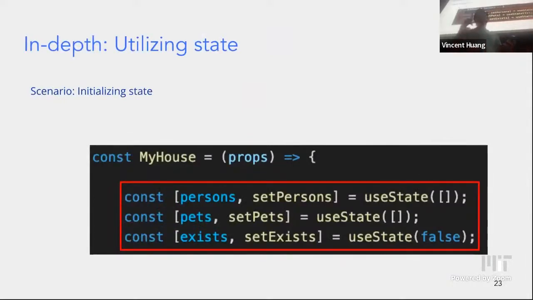So as you guys saw from the previous workshop, this is how we define new state variables, right? We use the useState hook. The useState hook takes in one parameter, which is going to be the initial value of your state variable. If we say useState of an empty array for persons and setPersons, then persons will be initialized as a state variable which is an empty array. And then setPersons will be a function that we can call if we want to update persons. And similarly for the other state variables, right?